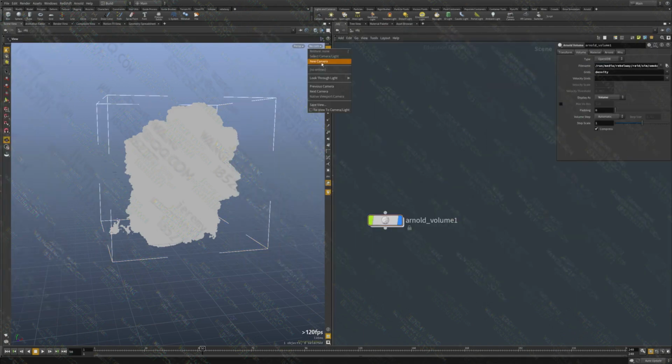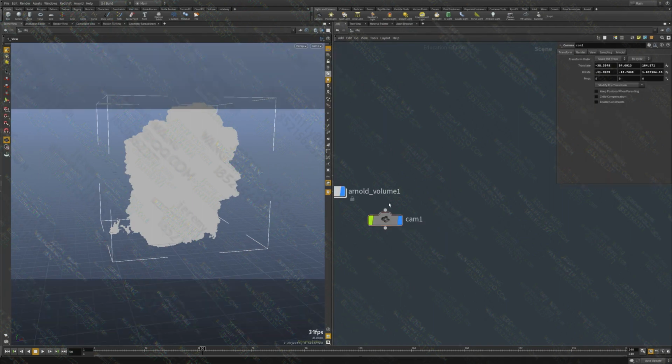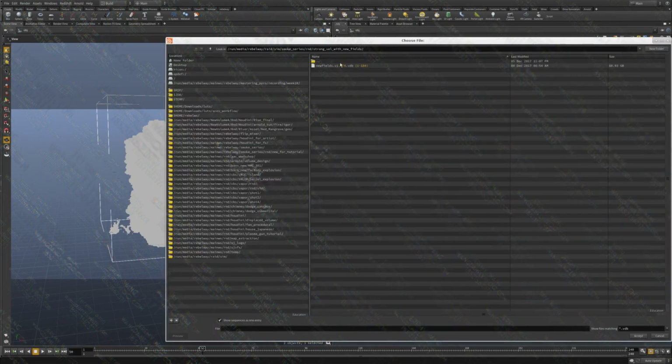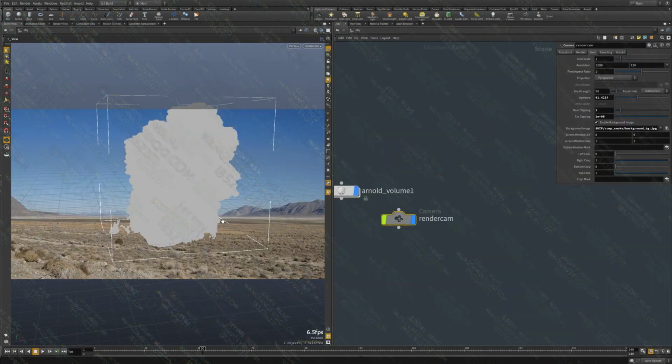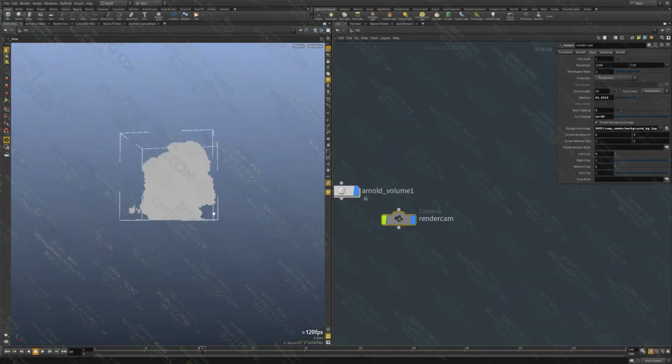Okay, let's load this in. Let's first place the camera and call this render cam, and let's load in the background image. So view, background, cool. And let's place this.